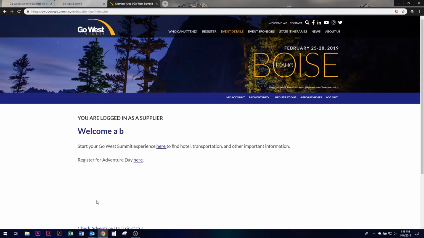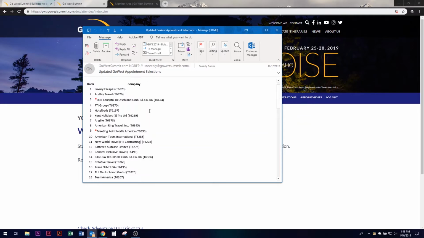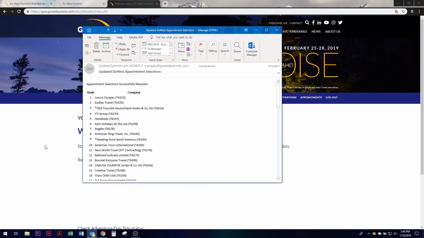And what you will receive is an email that looks like this. It will have your ranking of the companies, their name, and hopefully this little red star that is a mutual request. That shows you that this company also wants to meet with you, and it is a very, very good possibility, almost a guarantee, that you will be meeting with them at Go West.